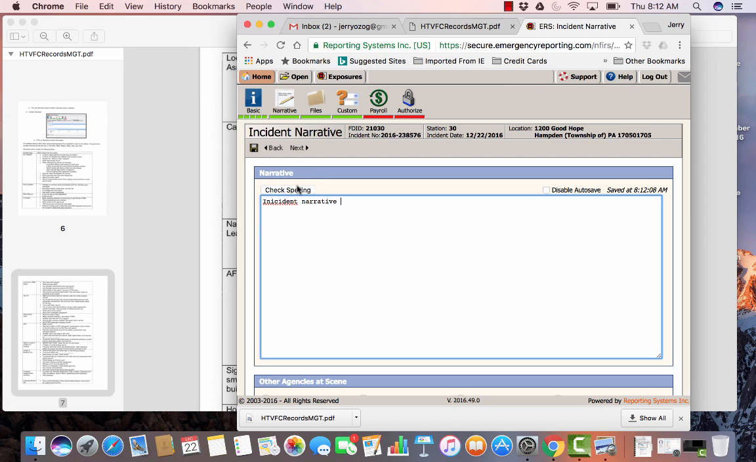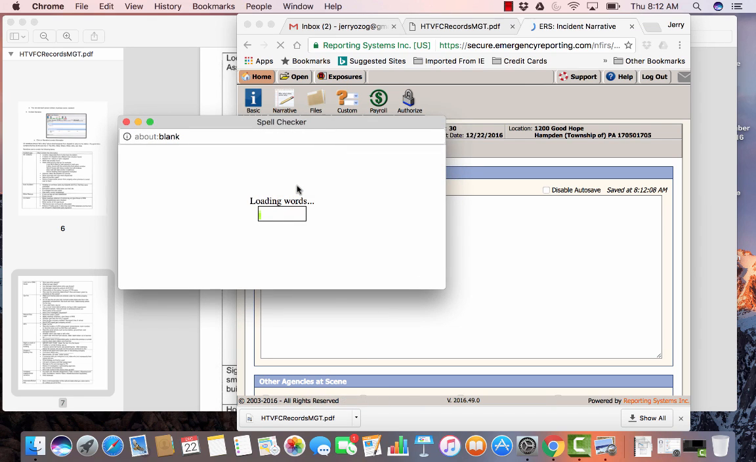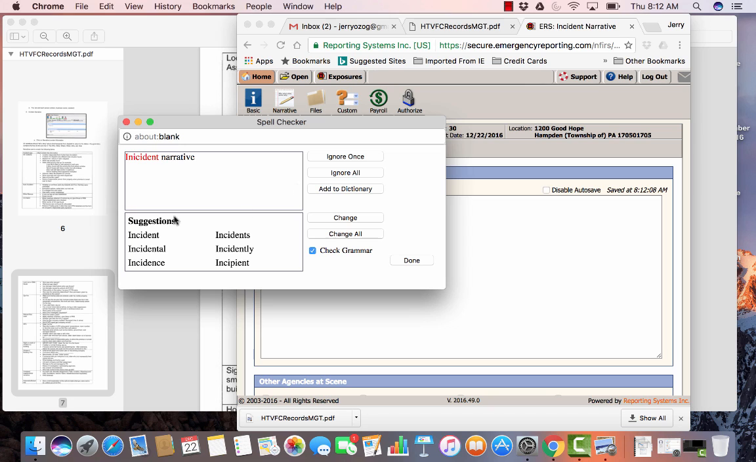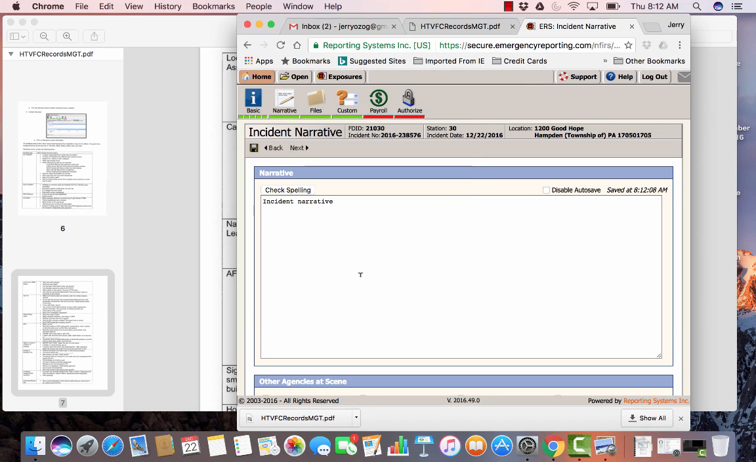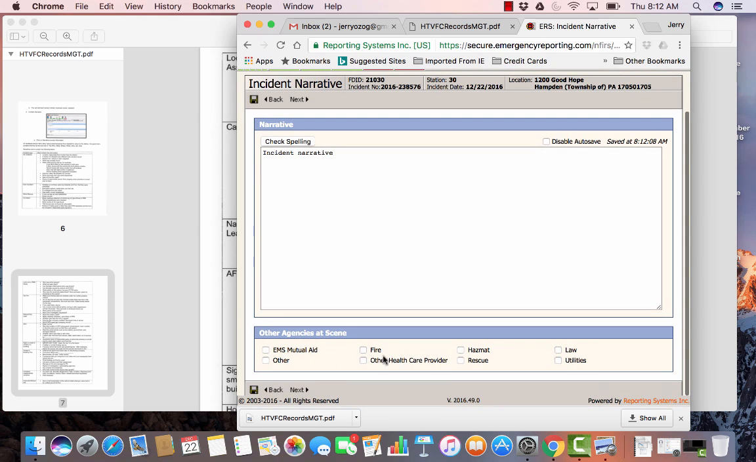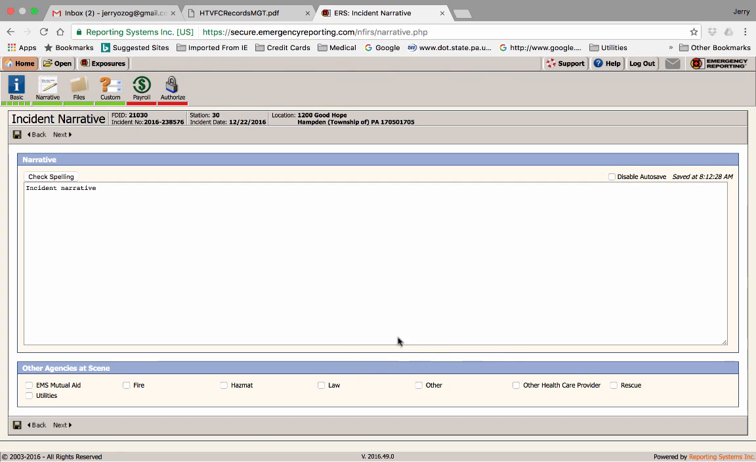And again, we have a check spelling in here too, which is a kind of a pretty cool feature. So with that, and again, you can click other agencies that were on the scene, mutual aid, EMS. So we're still developing and taking a look at that specific piece there on the data that we want.